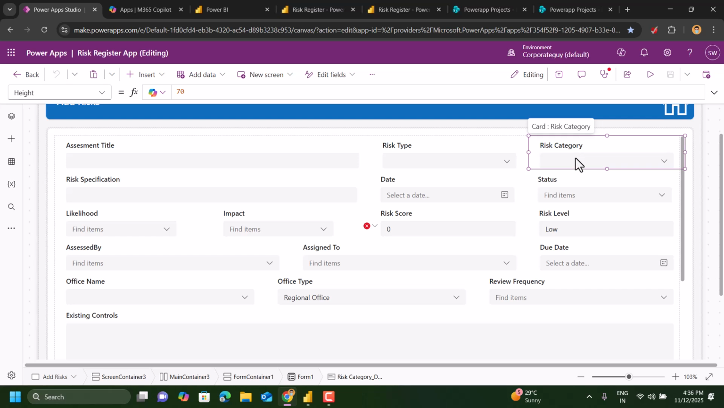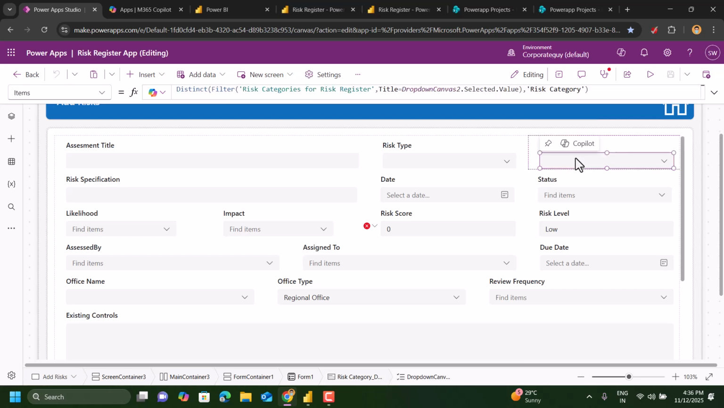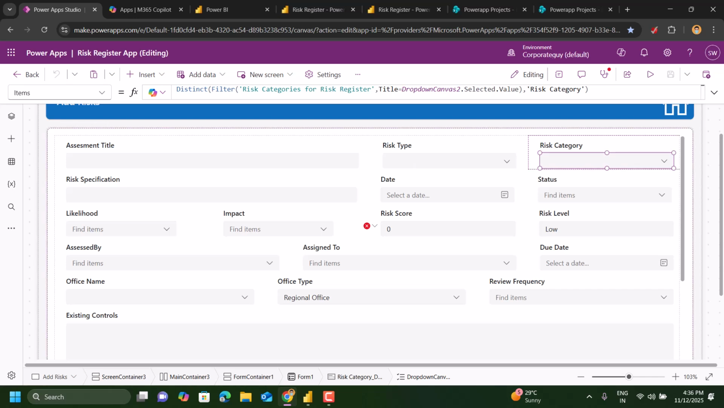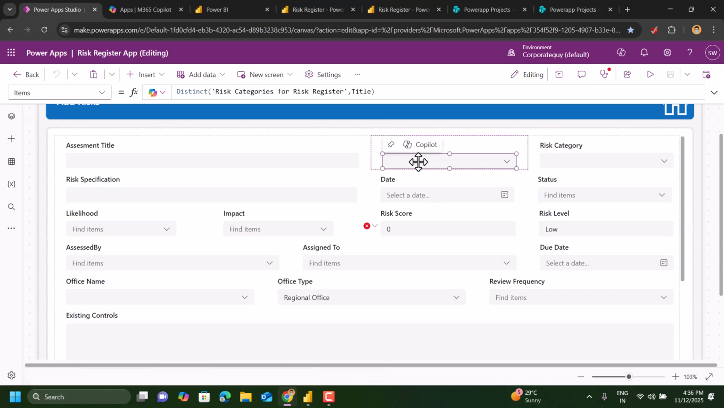And the next is the risk category. To get a cascading effect on the Power App, we use this function, distinct, and then filter it based on the selection we have made on the first drop down. So on the first drop down, whatever risk type I select, the categories associated with that risk will be the only ones displayed on the risk category.